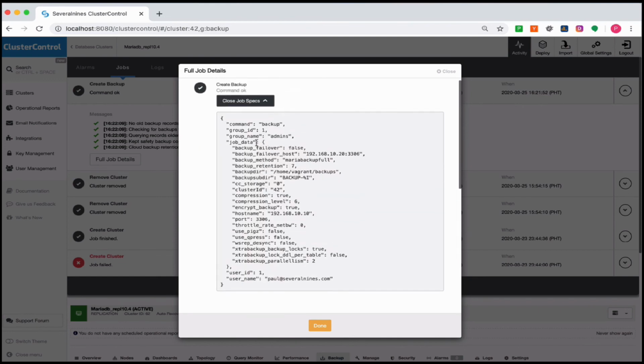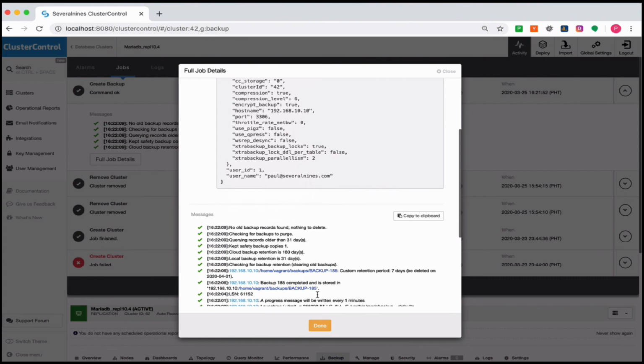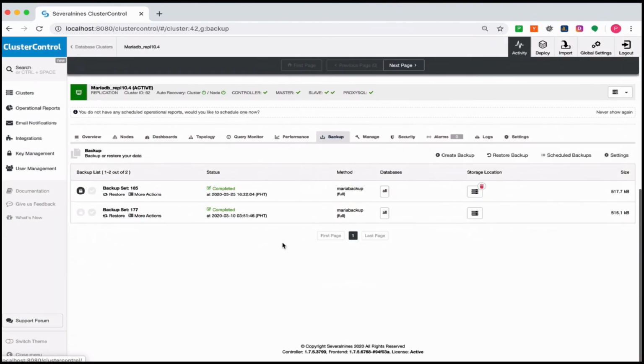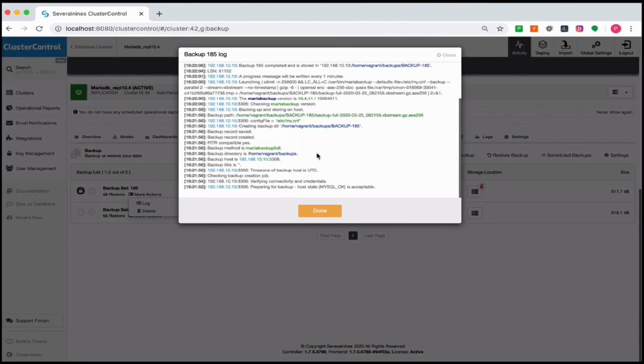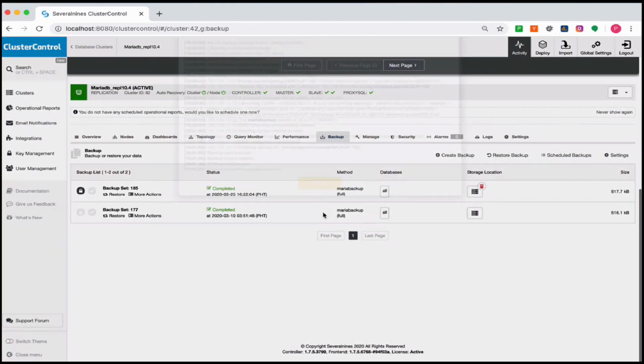The job specs will tell you what parameters have been sent through ClusterControl. Here it specifies the storage location. As you can see, there is an icon that tells you where it's being stored, and for more actions, you can also see the logs, or you can delete it if you want to.